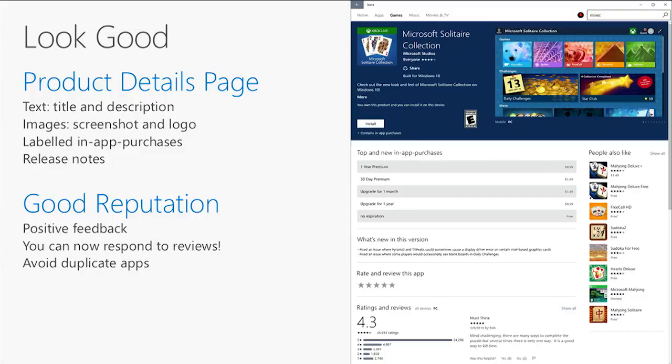The next is the product details page. This is the very first place that people see your application in the store. And there's a number of components that are really important to it. The first is the most obvious. It's the title. The title of your product should be simple and catchy, and it should accurately describe what it does. This is also, of course, shown in search results.